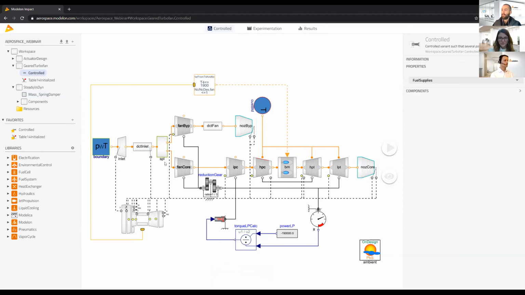Basically, you see here we have the core flow going through here, and here we have the bypass flow, with the air coming from the left. And you see that we have a reduction stage here that enables a different rotation speed of the fan with regard to the turbine. So that actually gives us better efficiency on this engine.